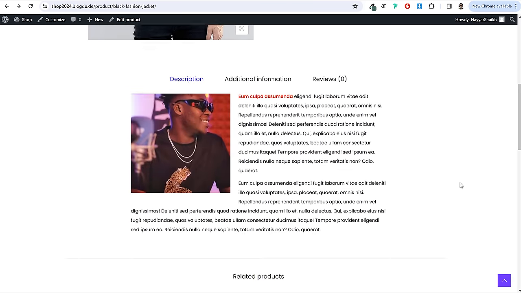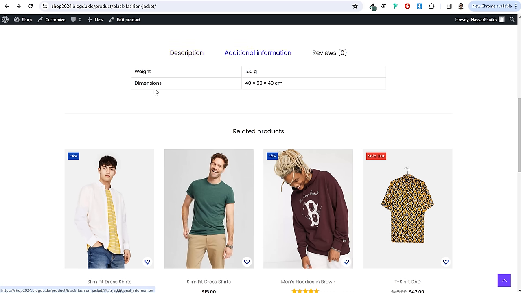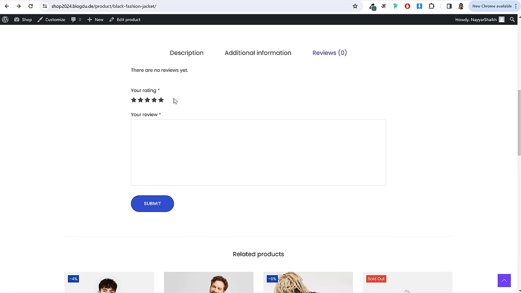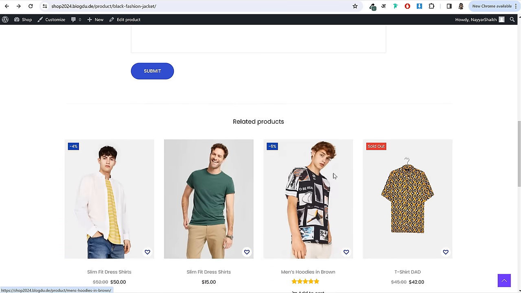scam or anything. Then if you scroll down, you'll get the long description or the main description of the product. You can describe your product in detail. You can add images, videos, anything you want. Under additional information, it will display the weight, dimension, all the basic things. And if the product has any reviews, it will also show that review over here. If you want to review this product, you can obviously go ahead and do that.